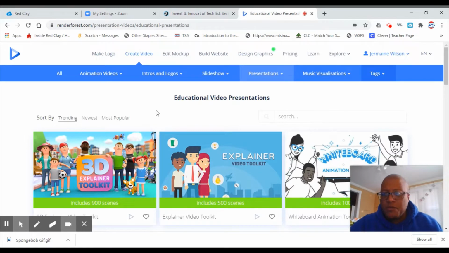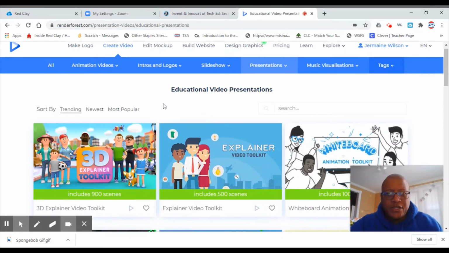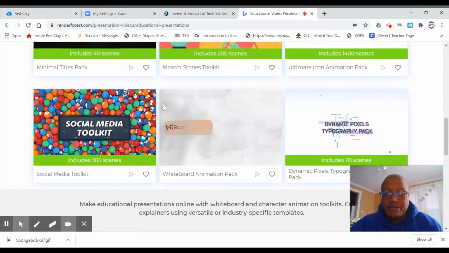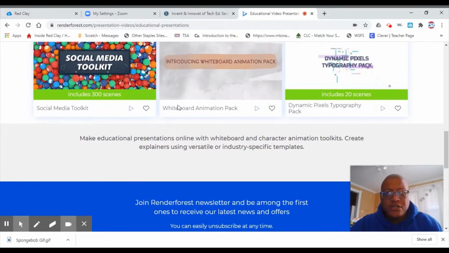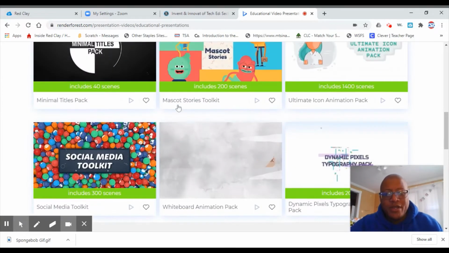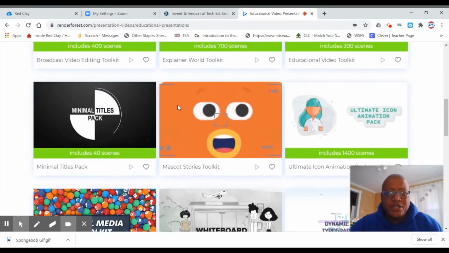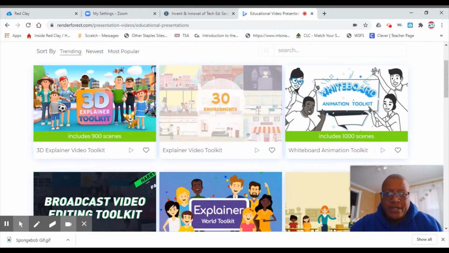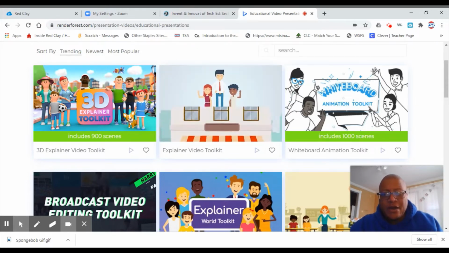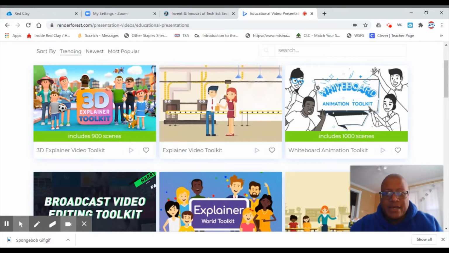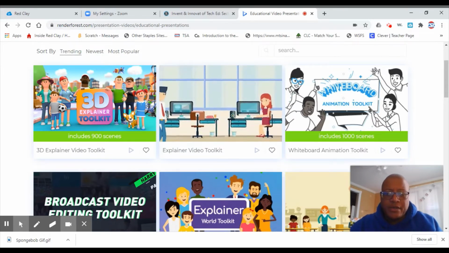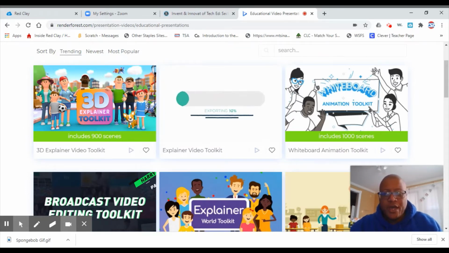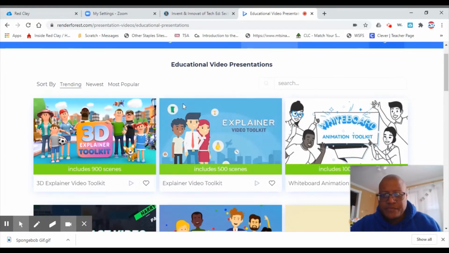Then it will bring up a lot of the educational templates that can be used. All right, so there's actually a whole bunch of these, and one of the biggest things you want to do is figure out what type of presentation you would like to create ahead of time, and what type of scenes you would want in it. Once you figure that out, you'll be able to choose the presentation that works best for you, okay?